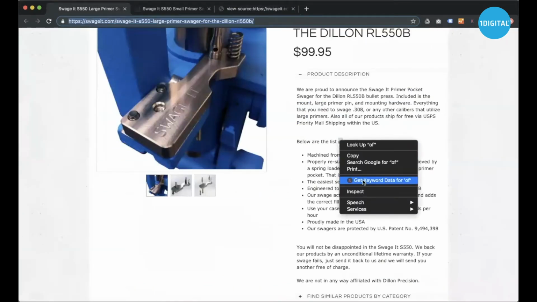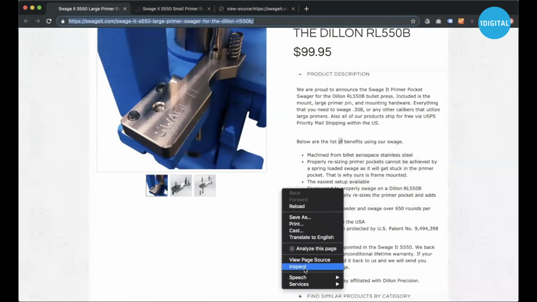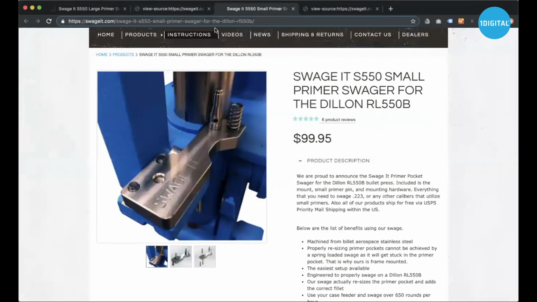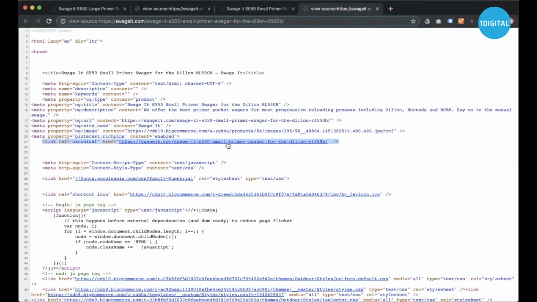We pull open the page source. We can see that each page is referencing itself. So large primer, we can see in the URL, this is the large primer page. And then for the small primer product page, we can see that the canonical tag in that source code is referencing itself.